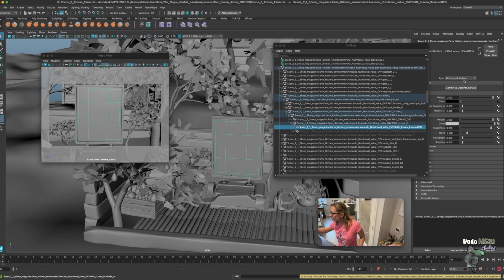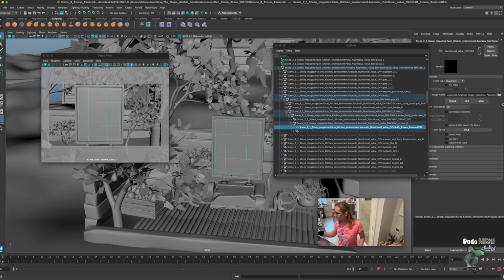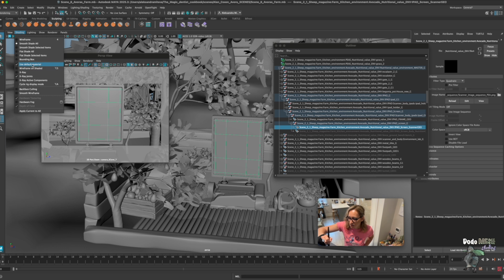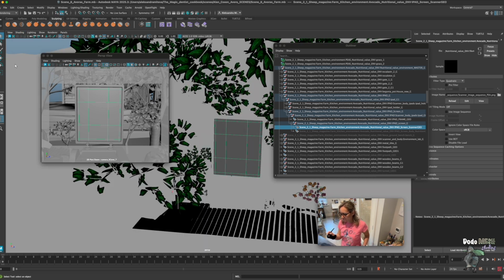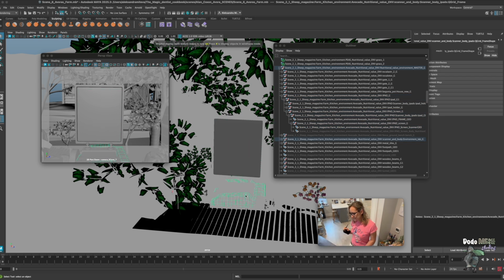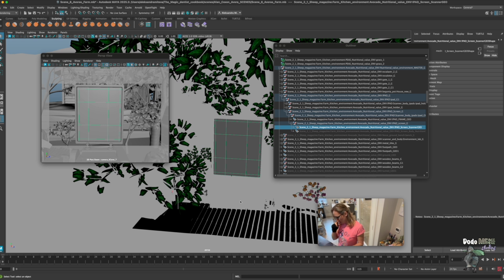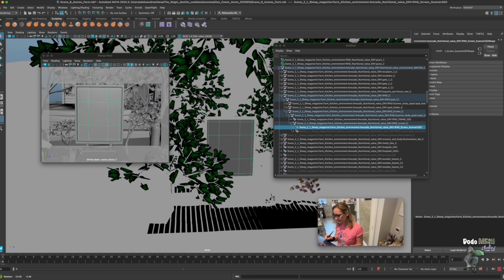Yeah, it's AI standard surface. So I've plugged in here an image, but it doesn't show it because I'm in use default material. If I click this off, well, what happens? And then I do 6, you can see the gray here. That's where the screen image sequence will be. I'll show you in a minute.